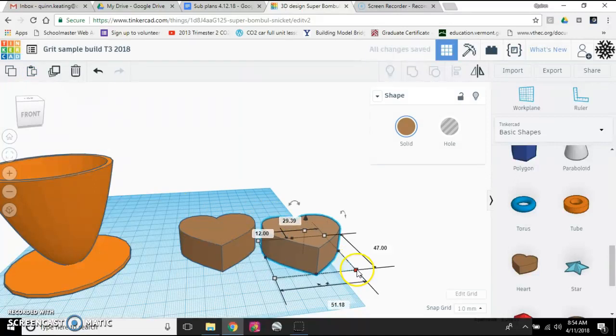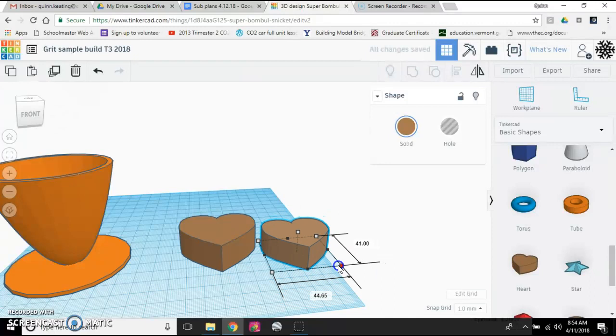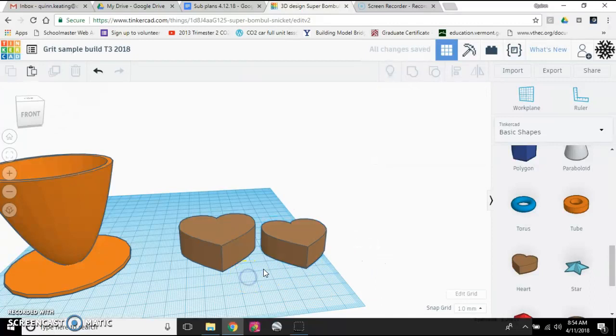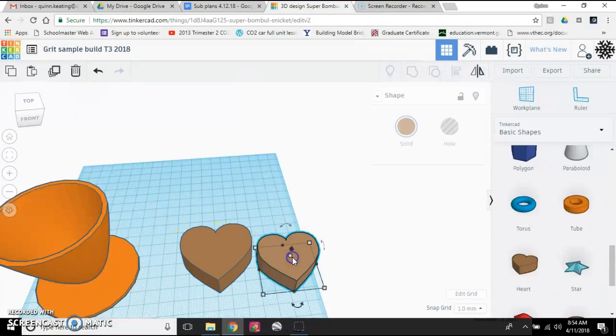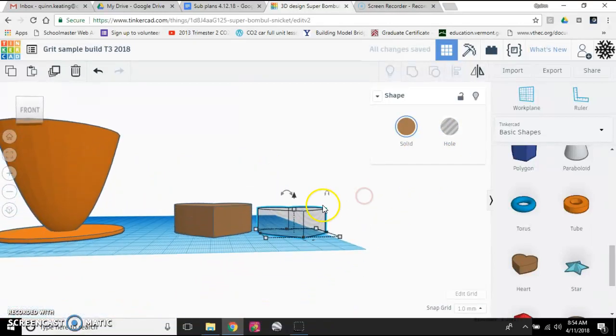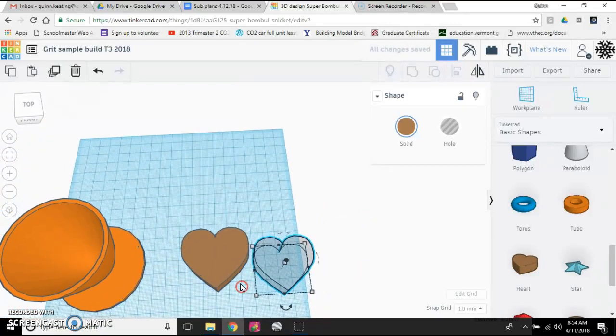And I'm going to take this one and shift and click and make it a little smaller. Okay? But here's the deal. I'm going to use this little heart as a hole to carve out the center of this heart. So I'm going to turn this into a hole. And we want to check the height because it needs to be at least as tall as the other one to punch through the center of it.